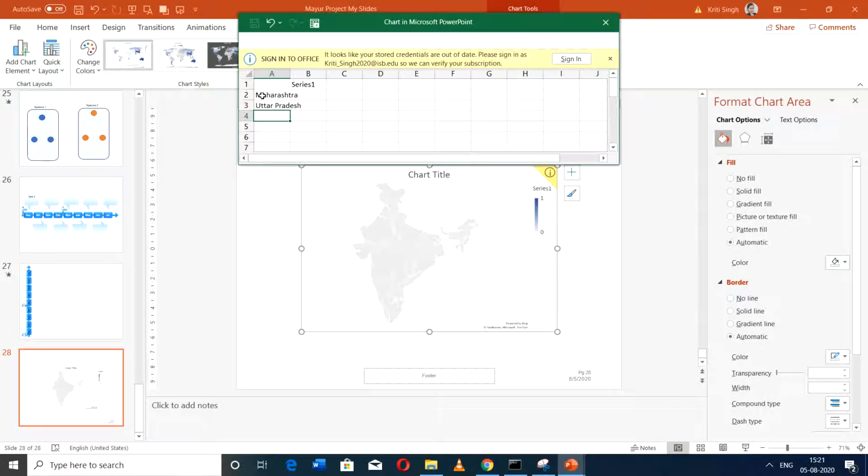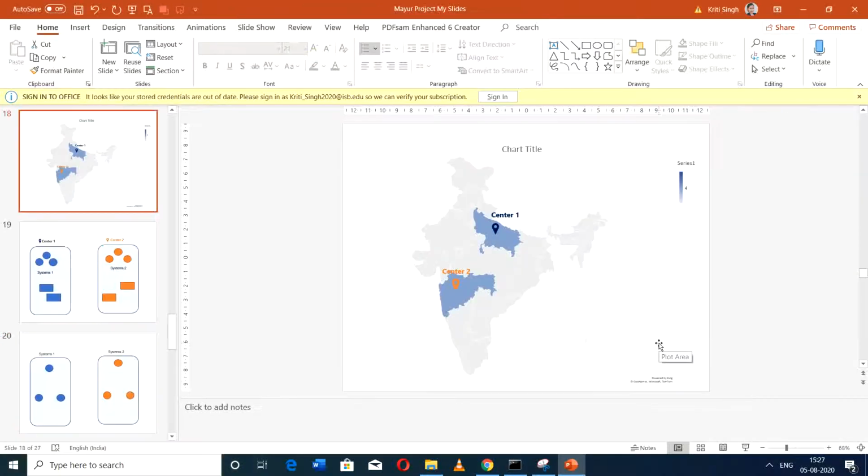As I write Maharashtra and Uttar Pradesh, it creates the entire map because it tries to show the places in a contiguous zone. So from MP to UP, it could have shown a part of it, but probably that's how it works. So I want to highlight them. I'll give them the same values. I'll give them 4, 4 so that both of them are of the same color.